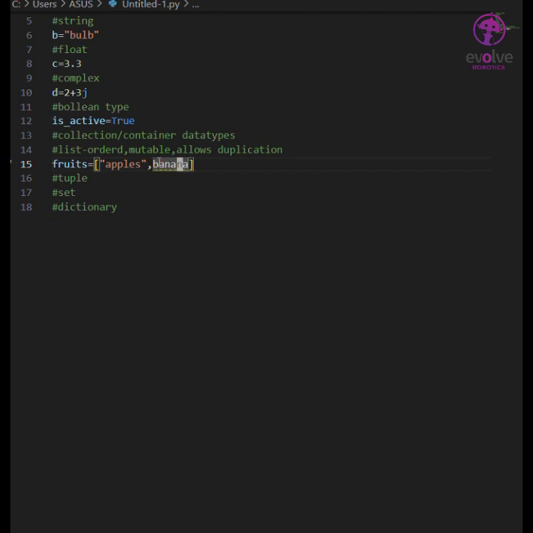We are assigning a group of objects into this variable. That's called a list. And what is a tuple? A tuple is ordered and immutable, which means we cannot change the values in this tuple, and it allows duplicates. For example, coordinates equals 10, 20, 30. These are called tuples. We cannot change the coordinates.